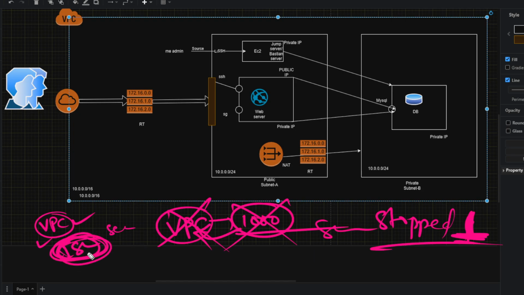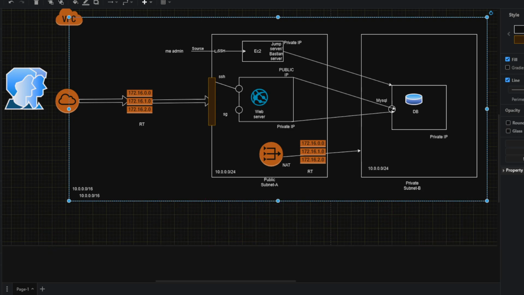So clearly I'm stating that VPC is for isolating private clouds. Virtual private clouds, we are isolating the other projects, that's it. So that's all about today's class on VPC, Satyam.